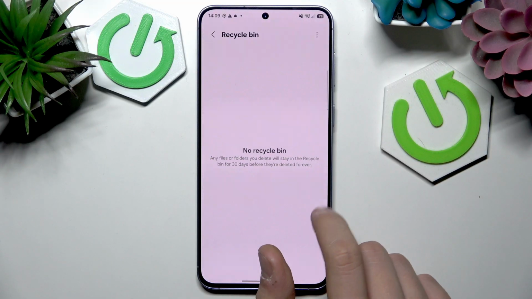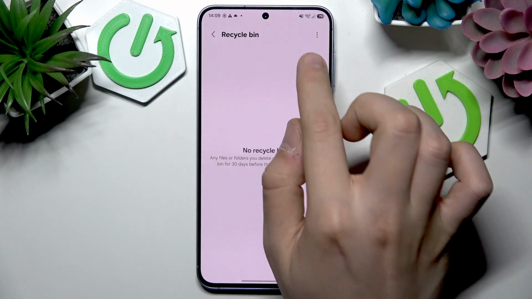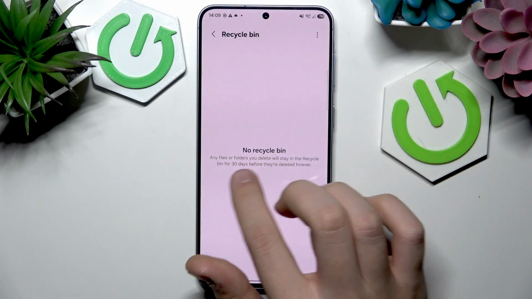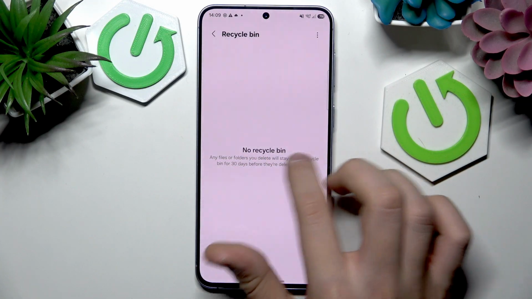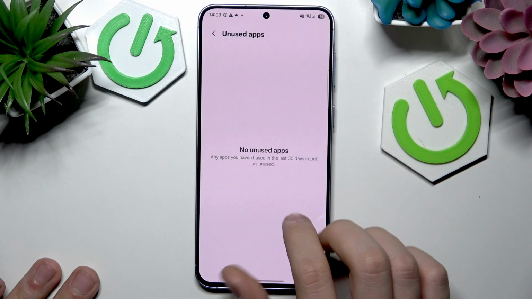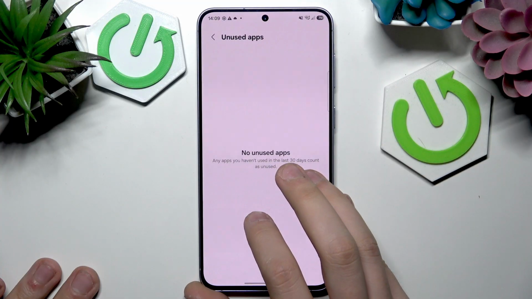Here, as you can see, we have the recycle bin, and I do recommend to clean the recycle bin from time to time, or as you can see, leave it as it is, because after the 30 days it will be deleted automatically. Here we've got the unused apps, and I do recommend to uninstall the unused apps also.